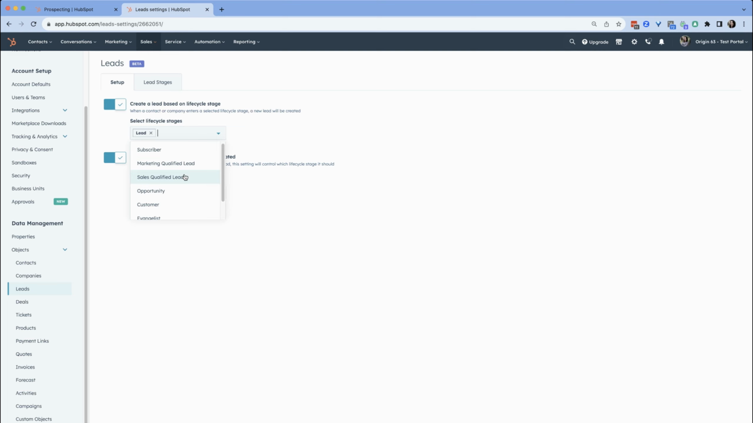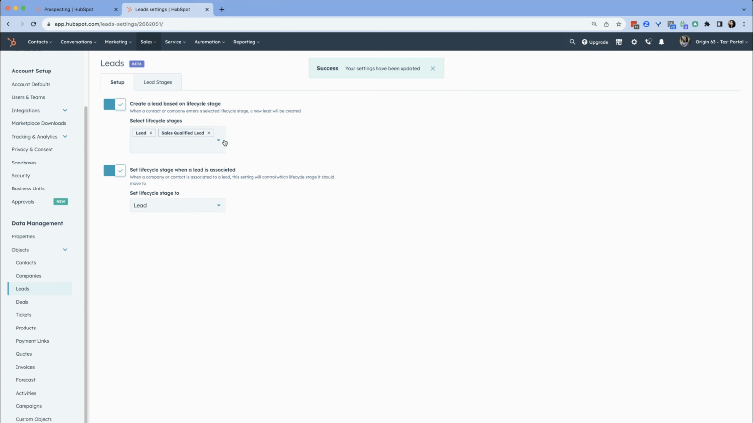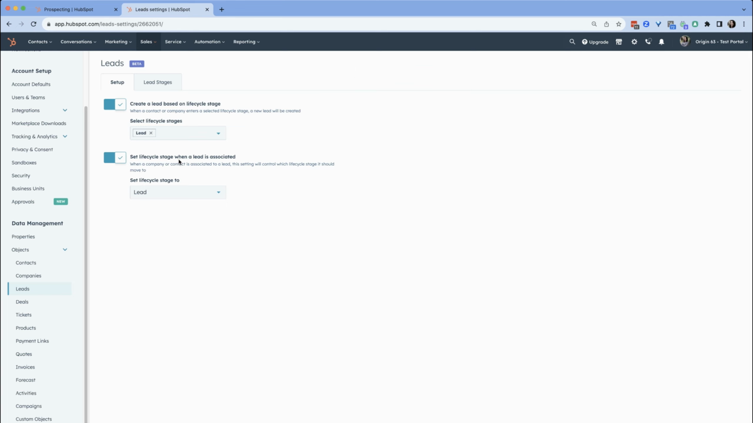This is optional in terms of what you choose. You can choose multiple if you like, but essentially as a contact or a company hits these lifecycle stages, they will then be created as a lead. The second thing you have an option to do is also set a lifecycle stage when a lead is associated. So let's say you have a contact that is not yet a lead, where the automation will take care of that for you up here. We can actually have HubSpot say, hey, I just created this contact into a lead, which I'll show you in a second. So please associate them with the lifecycle lead or SQL or whichever you want.